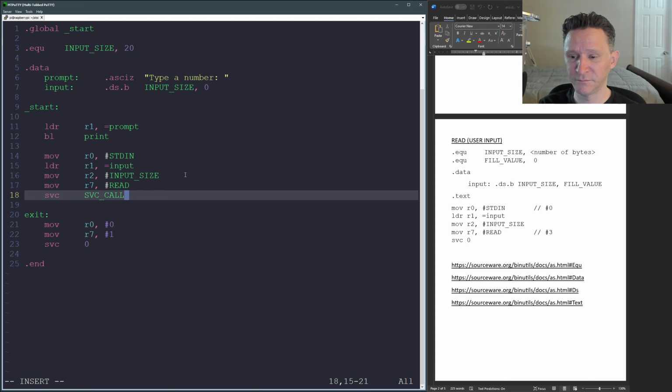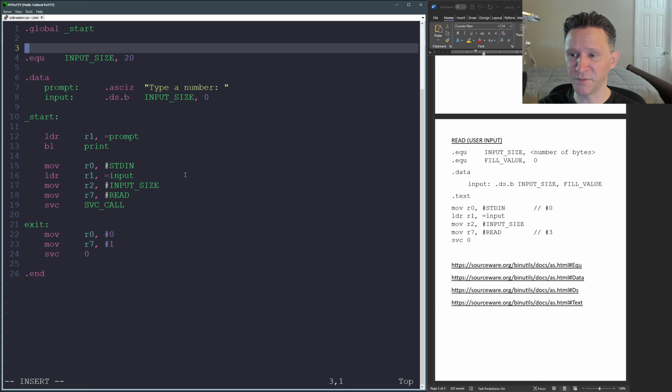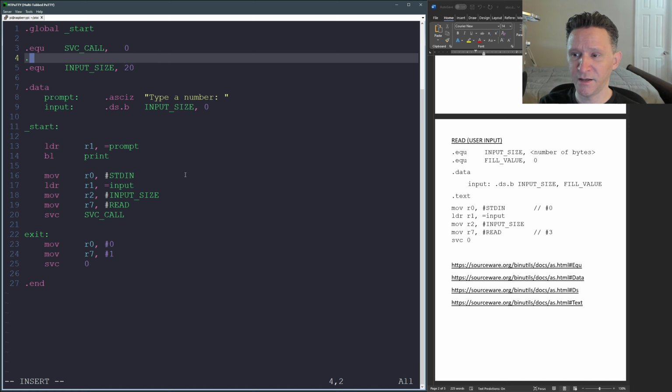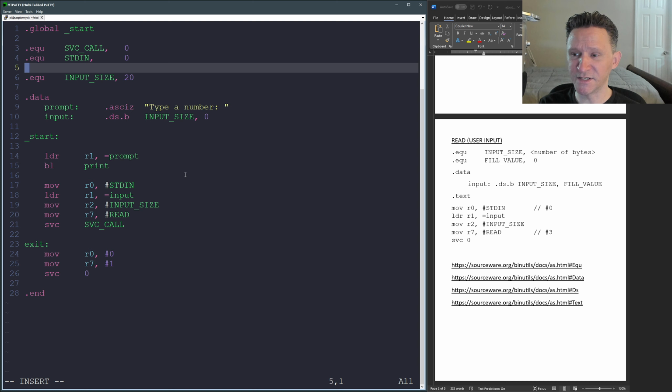After that we need to do a service call, so I'll just go ahead and put that here as well. So let's define what some of these other things mean. When the assembler sees that word service call, it's going to replace it with the number 0. And when the assembler sees that word stdin, we want it to replace standard in also with the number 0. And when it sees the word read, we want it to replace that with the value 3.